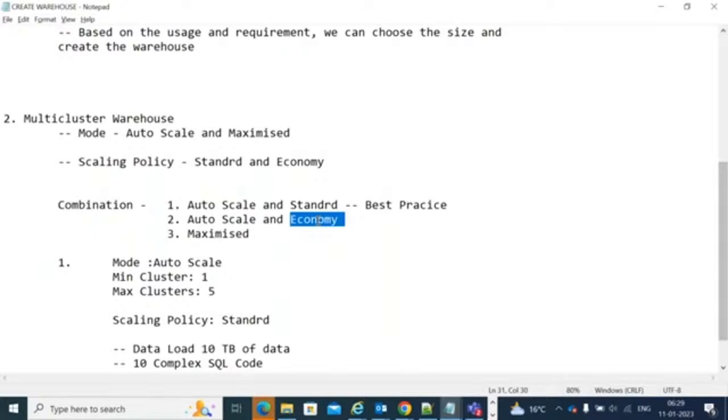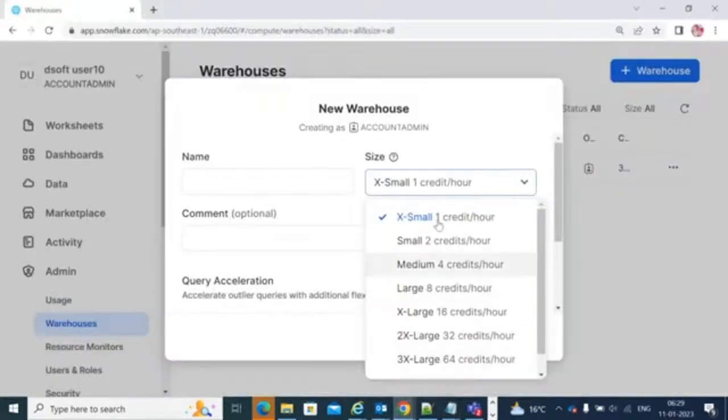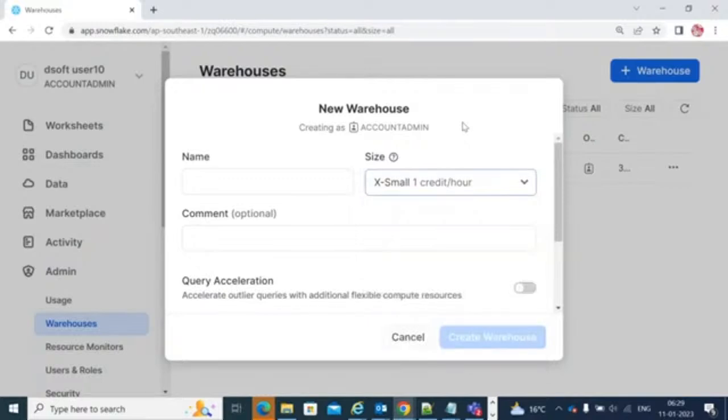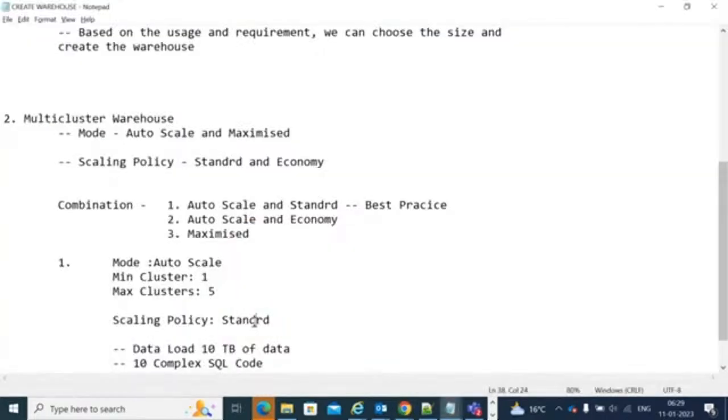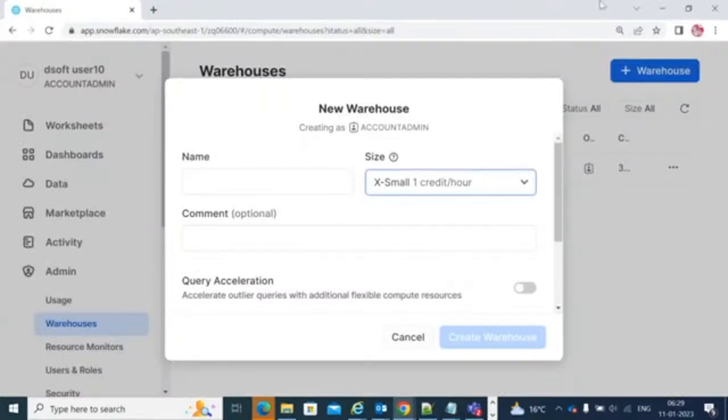Sir, just once again explain this standard concept: auto scale and then standard, scaling policy standard. No. It is not only a scaling policy standard. It is the combination of the mode and the scaling policy. It will not come only as standard. So the combination of mode: if you select auto scale, then the scaling policy here, I will tell you.